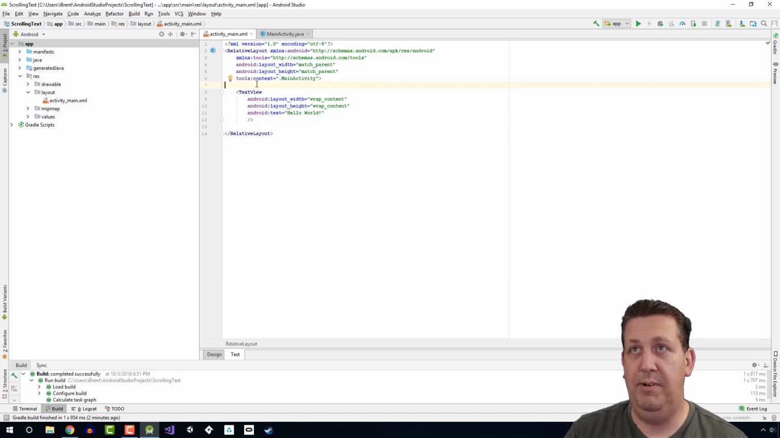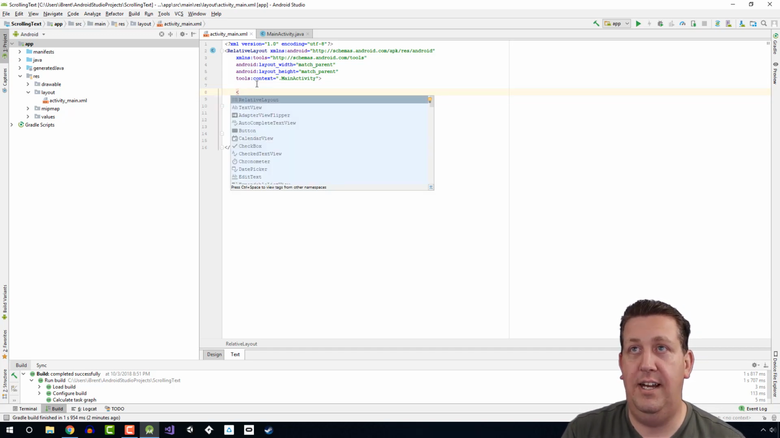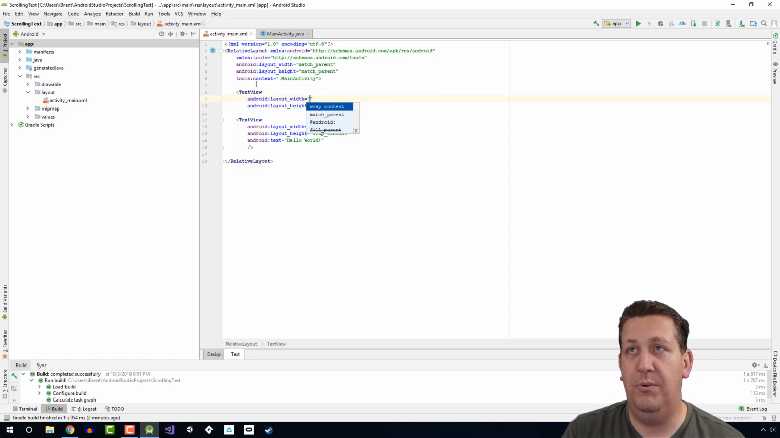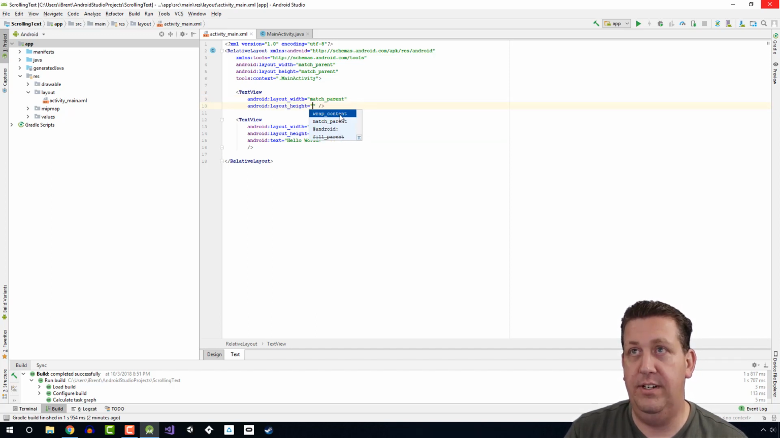We can do this in XML by giving ourselves a little space here and then do the less than sign, and we want to type text view, and that's the one we want. And then notice it automatically gives us a couple of layout options. For the layout width, we want to say match parent, so I can click that, press return. For this one I want to wrap content, so I'll just press return.